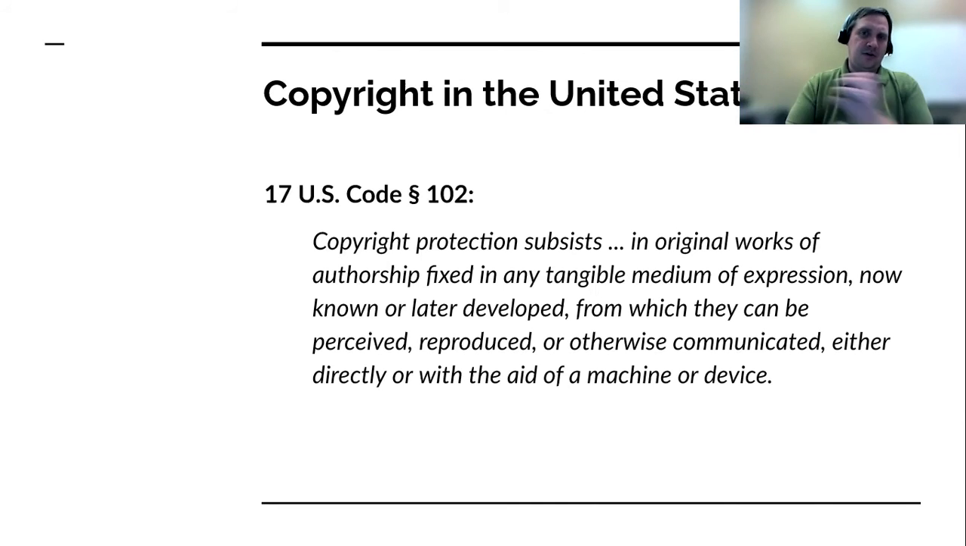And so according to the US Code, copyright protection subsists in original works of authorship fixed in a tangible medium of expression. That's important to know. The copyright begins at the moment in which an expression is actually fixed in some sort of form. You can't copyright an idea, but the moment that that idea is expressed in some sort of media, that is the moment in which you as a creator gain the copyright, or gain ownership over that item.